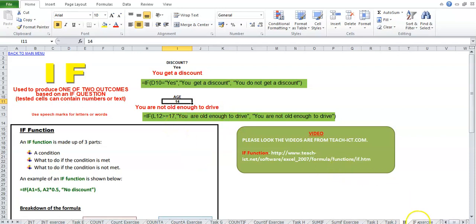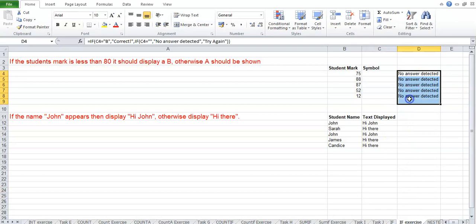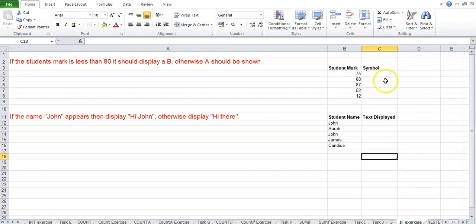Okay, so let's have a look at some examples. If the student's mark is less than 80, it should display a B. Otherwise, A should be shown. So you see the two outcomes over here. They either get a B or an A, depending on the mark that they get. The conditional test is always going to be the part that follows the if. So it says if the student's mark is less than 80. That is our condition for this question.